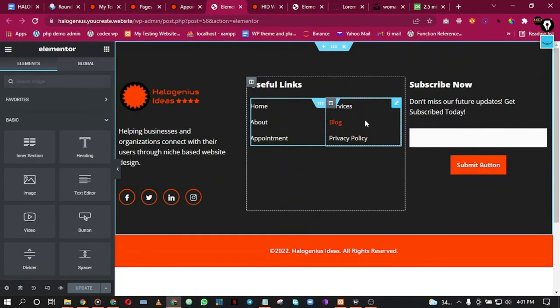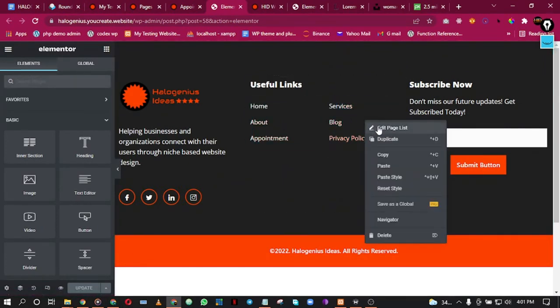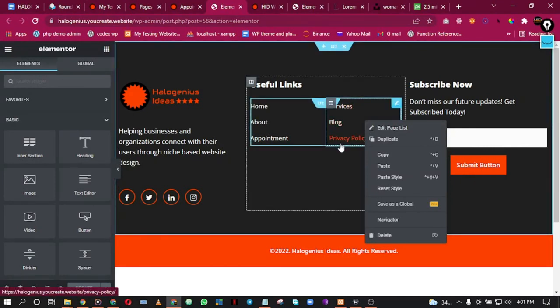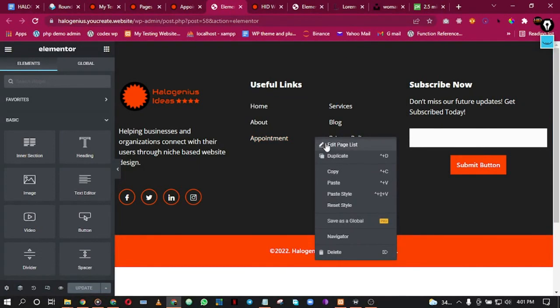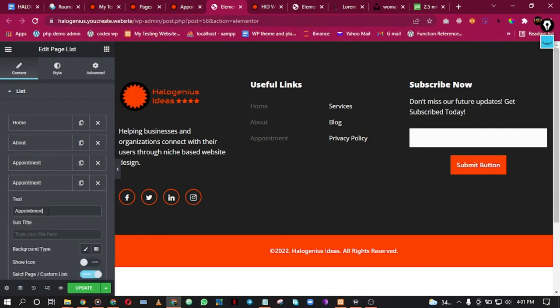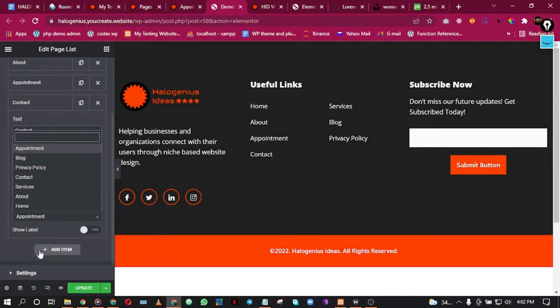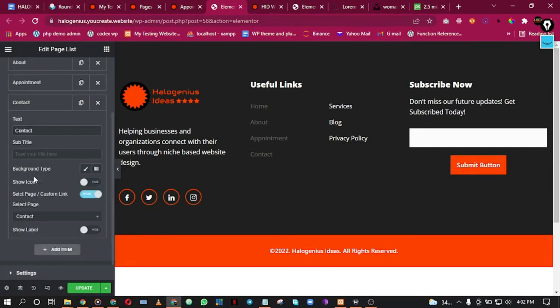So this is what I want to edit here. Let me edit this one and just add the contacts there. So duplicate this and contact, then contact, and I think that should do it.